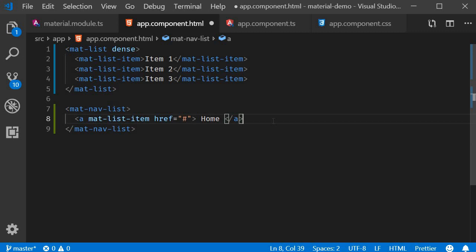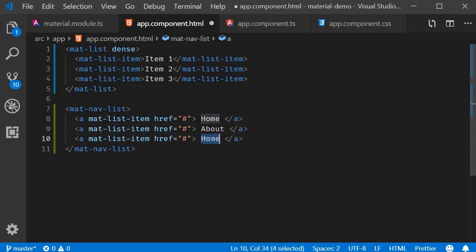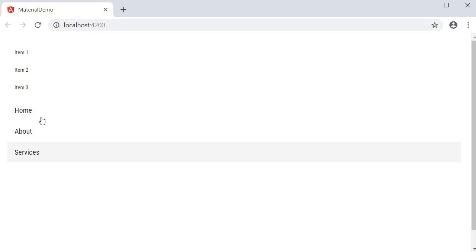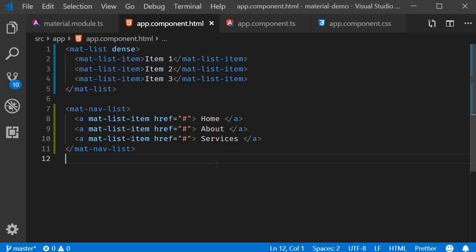I'm going to create two more list items, about and services. If we save the file and take a look at the browser, you can see that we have a navigation list. A good place for this would be the side nav component, which we learned earlier in the series. Now it is also possible to create multi-line lists and also include material icons.